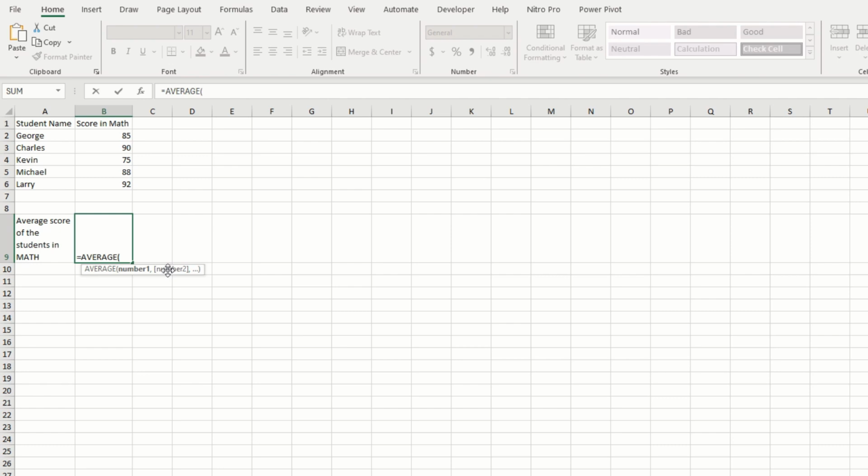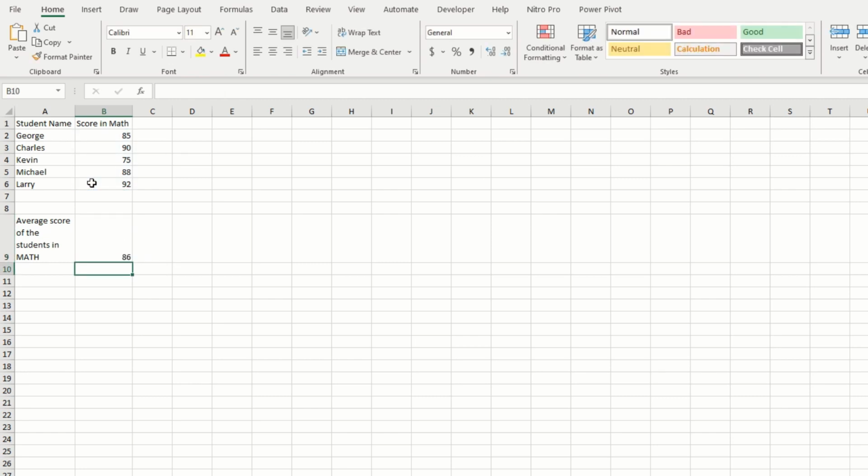Because the 5 records I have are one below the other, we can use a range of cells. The range would be B2 to B6. Close the bracket. There you go. 86 is the average of the 5 students who attended the math exam and scored good points within the math exam.